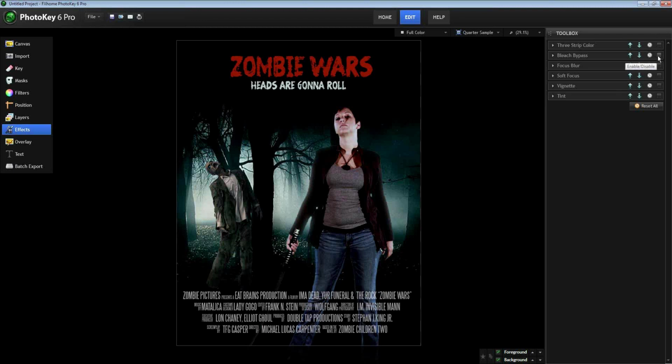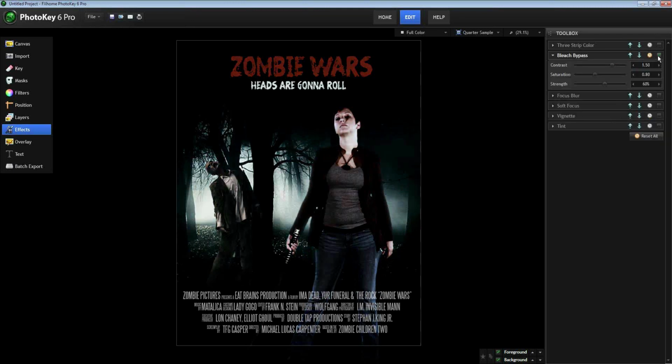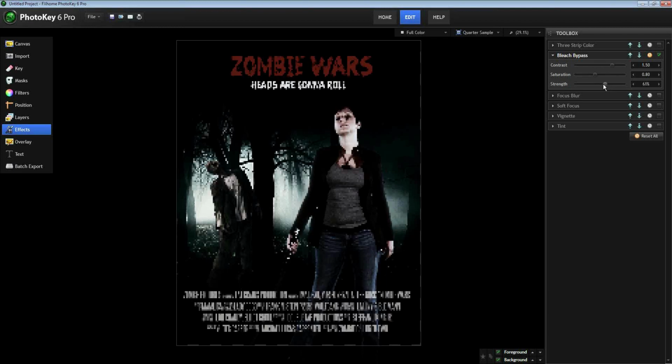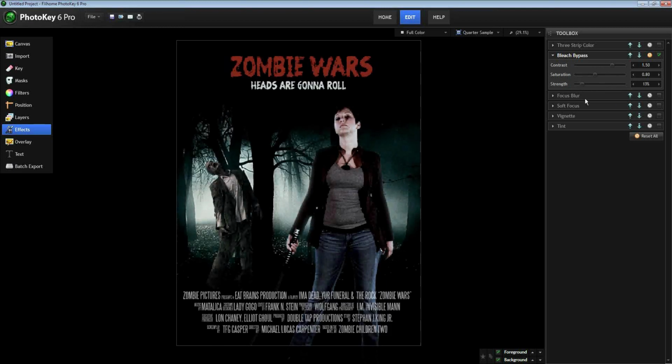Bleach bypass is a cool one. I'm just going to go over and show you some of what these do. Bleach bypass is really cool. In fact, it desaturates it and makes it very contrasty. And again, with all these you have control over how much power you want to apply. So you can slide it down so you just get a little bit of it. Bleach bypass is a fun thing to use, but for this image, I'm not going to.